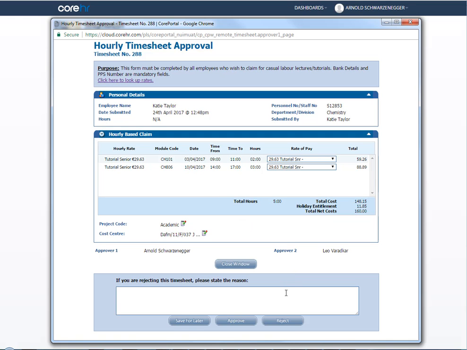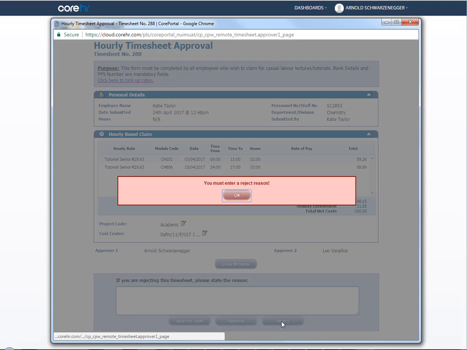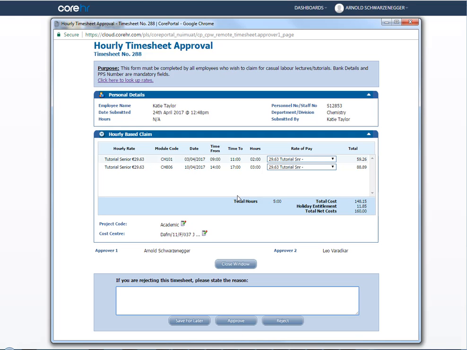If it's the case that you are rejecting a claim, then you must fill in a rejection reason in the last entry field. Otherwise it will not process, as you can see.